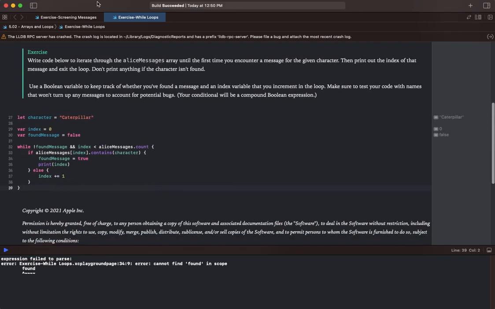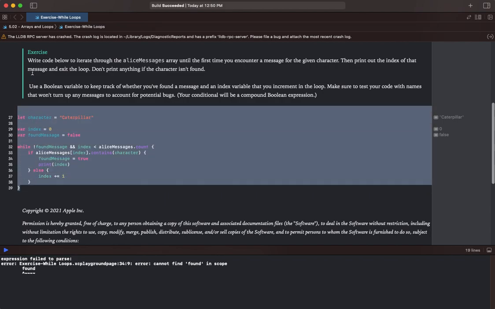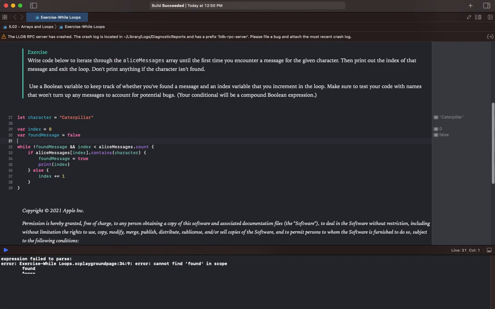Xcode is having a hard time today. So this should give me what line we found caterpillar on. So it should be 151. But anyway, that is how you complete this lesson.